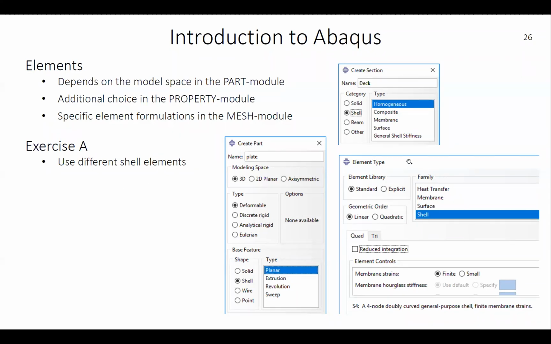And then in the mesh module, you have also different formulations for the shell elements. You may have the linear or quadratic elements. Depending on what kind of mesh you will assign, you will have different formulations also. So here, if you have a quadratic mesh, you may have a 4-noded element denoted S4. If you click on quadratic here, you will have a second order element formulation.